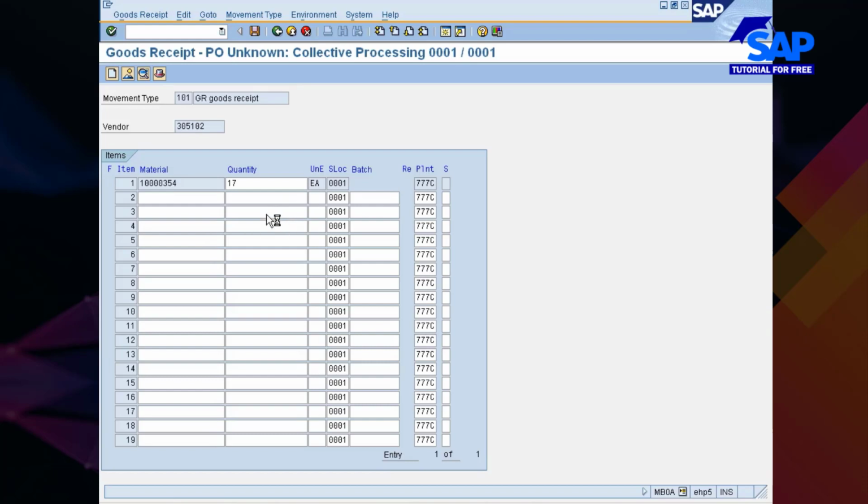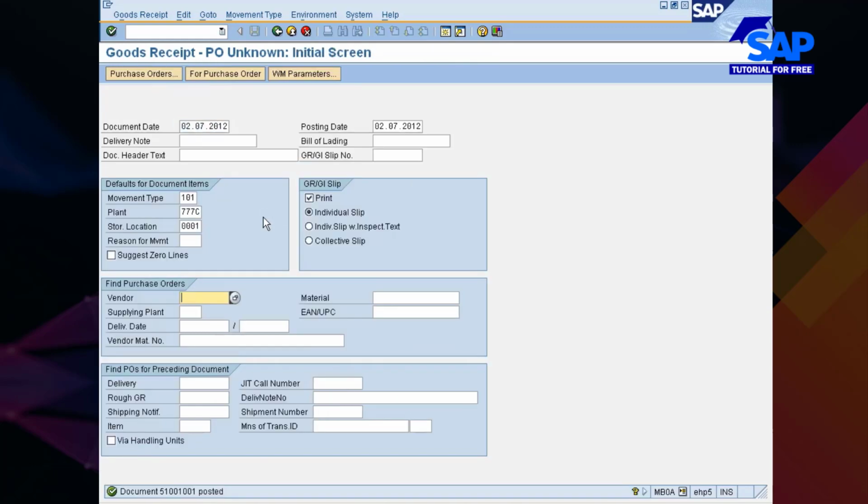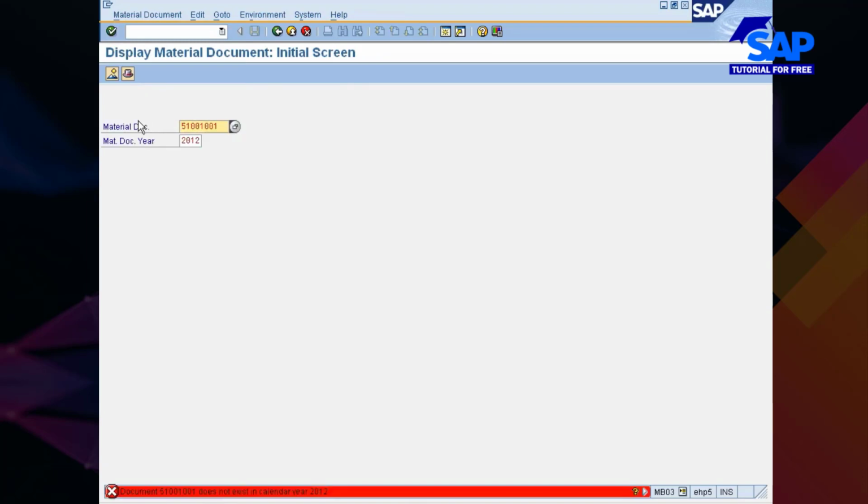Wait for a couple more minutes, let it get successfully processed. Okay, now you see this is the document that's been posted. I would go with display. Hit enter. Takes time.